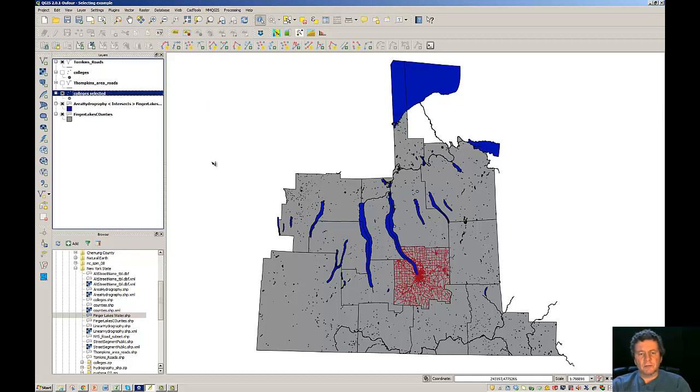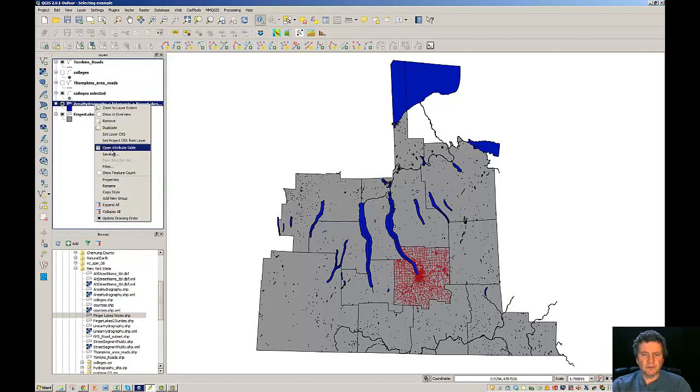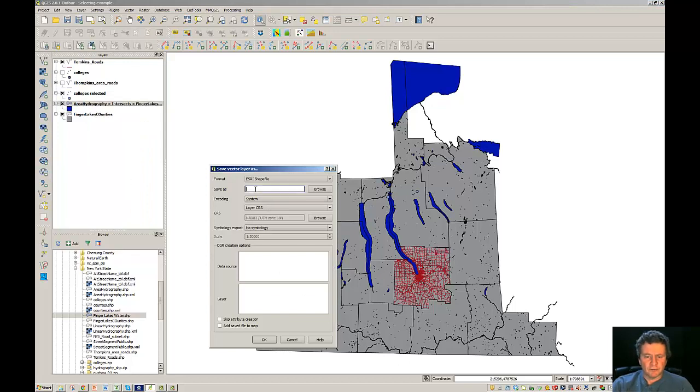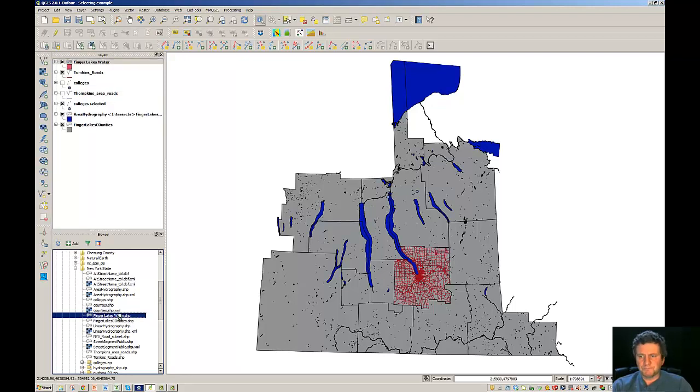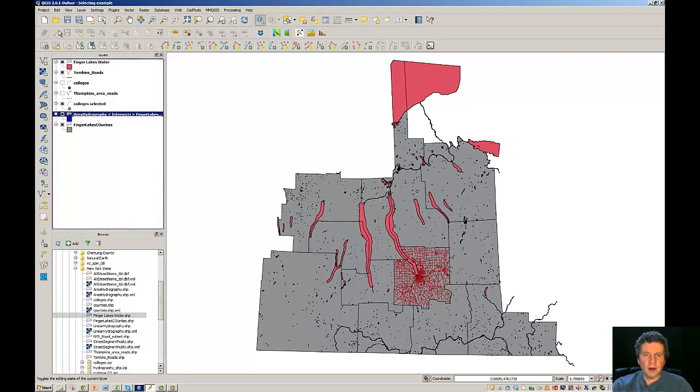So what we need to do is establish an editable layer. And these layers that we've created are not editable. So what we have to do is save them. So I'm going to save them, and I'm going to save this. Okay, so I've done that, and now I'm going to come down, and again, you might have to recycle. Finger Lakes water is now here. I'm going to add this layer in. And so it's the same layer, but you notice the difference is this is editable, and the selection was not. So I'm going to remove the selection, and we're going to work.